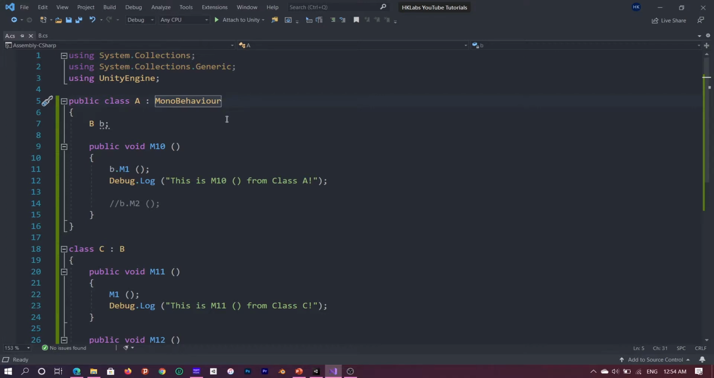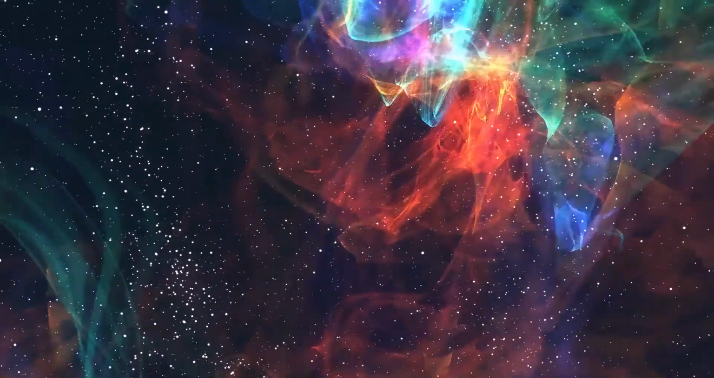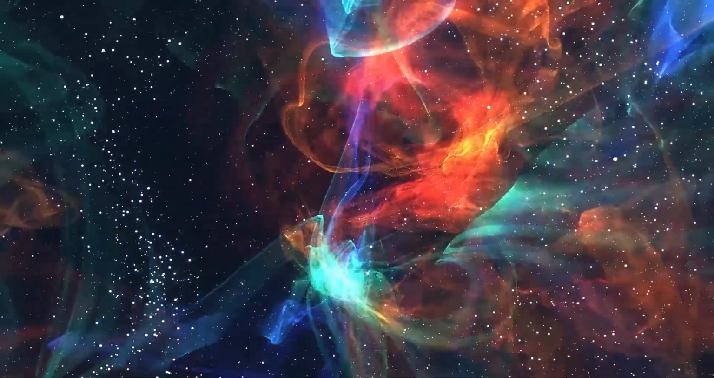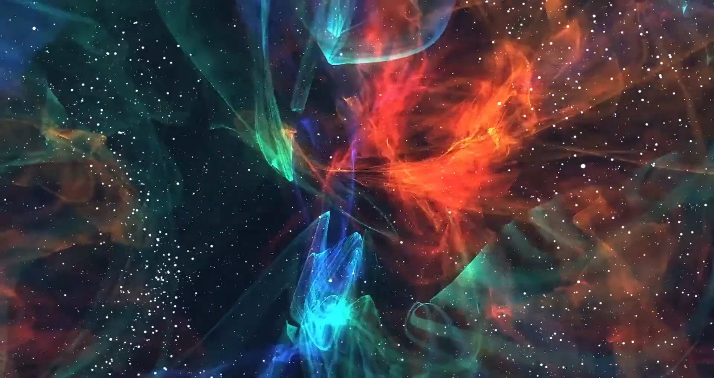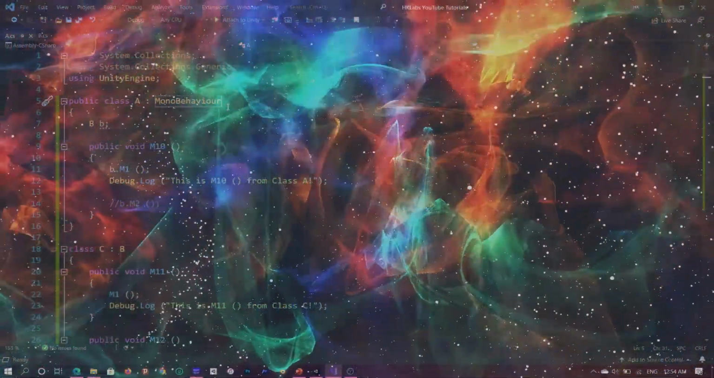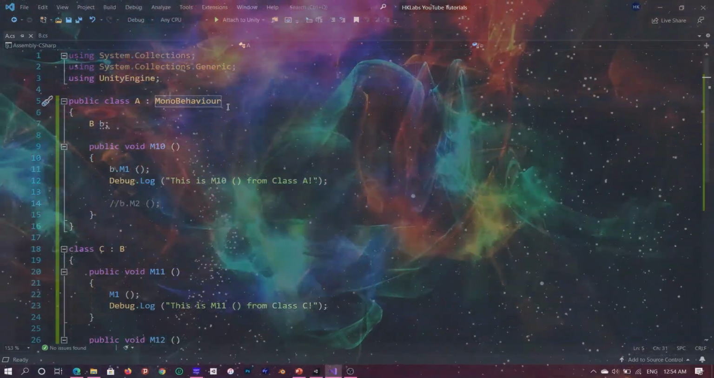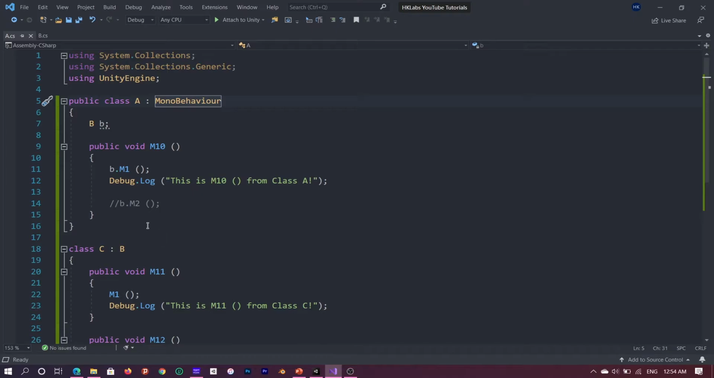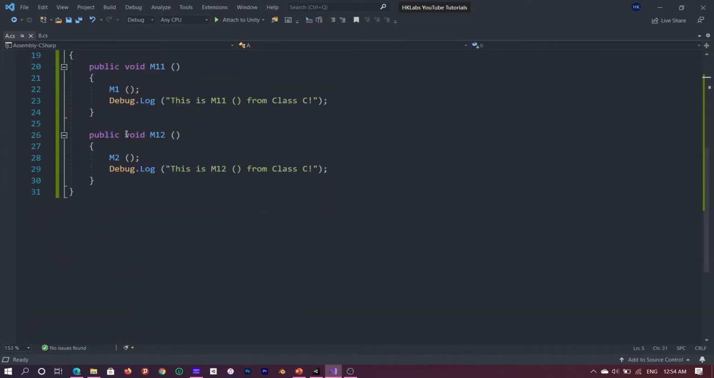Similarly, class A is deriving from this thing called MonoBehaviour. Now, in this whole universe of Unity, MonoBehaviour is a very important class, and every class that you set up derives from MonoBehaviour, at least 90 to 95% of them. So let's not worry about that, but it's something for you to know.